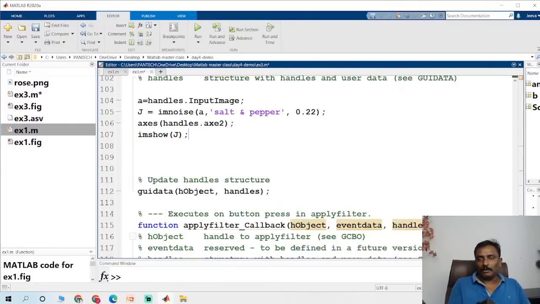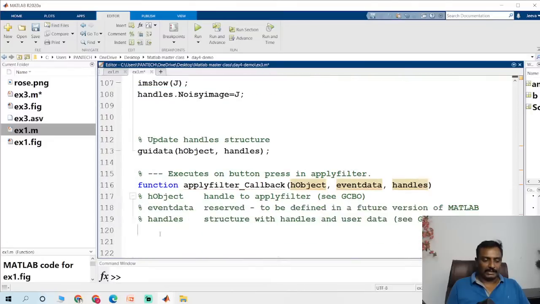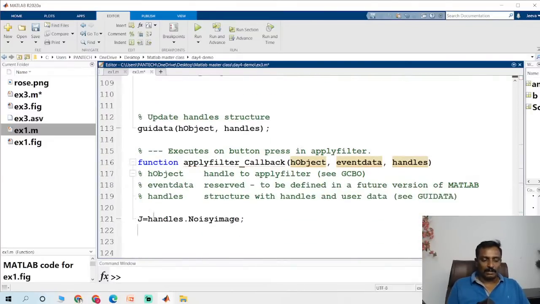Now I want to store this noisy image. Handles dot noisy image, any name, noisy image equals J. Then I can take this here, J equal to handles dot noisy image. Now I could apply red, green, and blue equals imsplit of J.